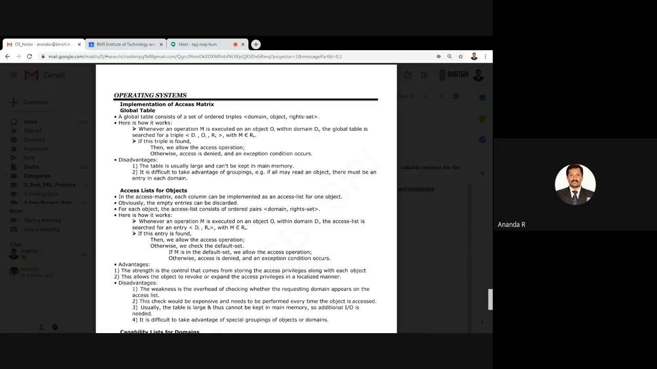The advantage is the strength of control that comes from strongly specifying the access privileges along with each object. This allows the object to revoke, expand, and limit access privileges in a localized manner. That is the second point.